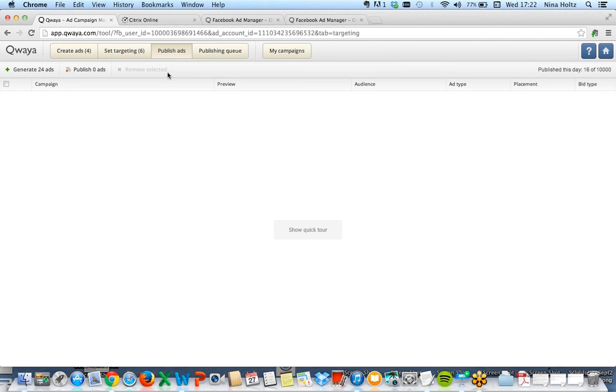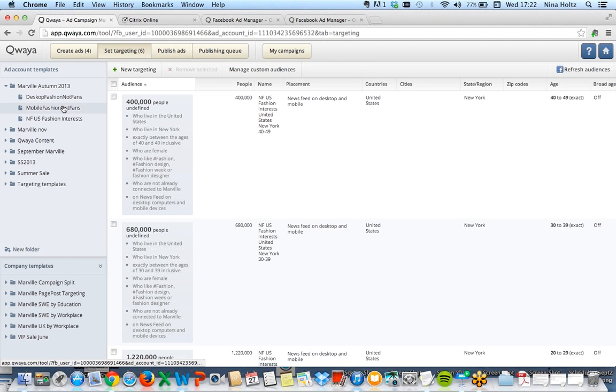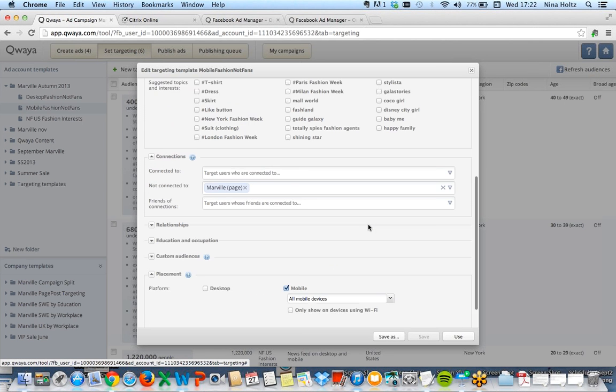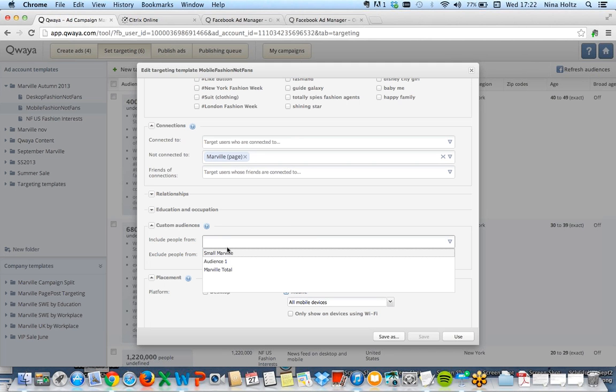You will need to do one custom audience per targeting. So here in set targeting, let's select one of these. You go here and you have to select one of the custom audiences here. So you're not able to automatically split by different custom audiences. You have to do one per targeting if you want each custom audience in a separate ad.